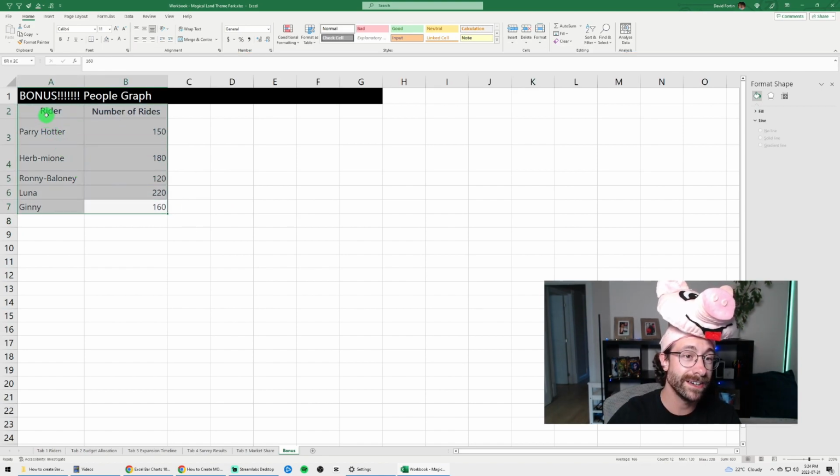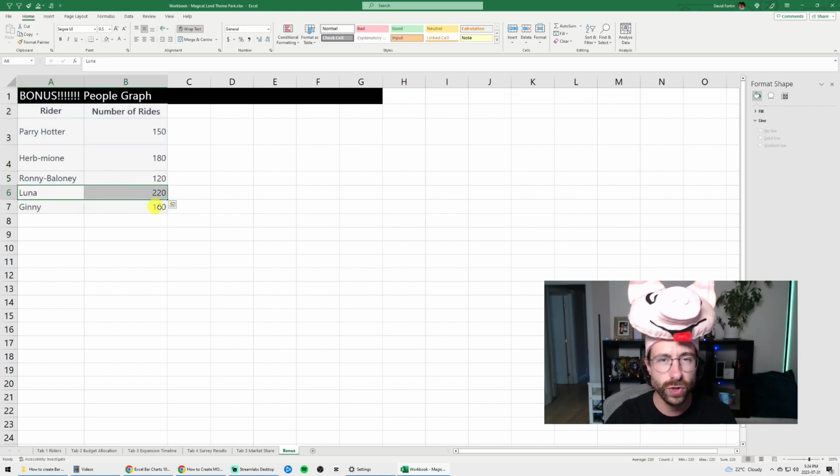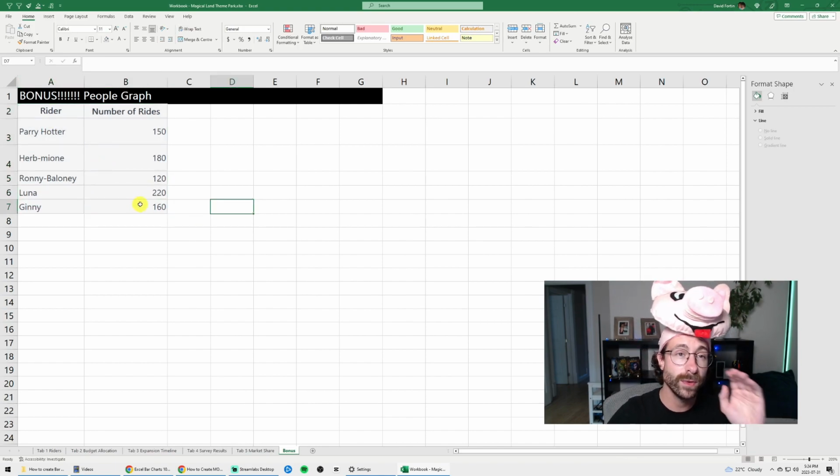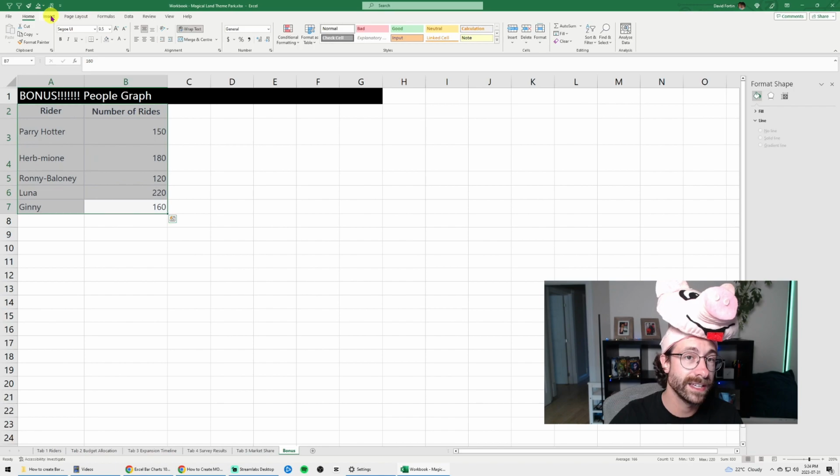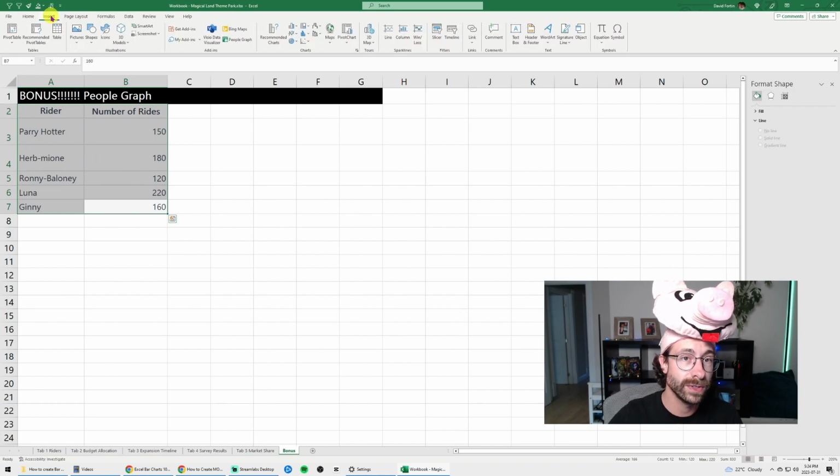So we have the same data as tab number 1, so the number of rides and the riders. So we have Luna that did 225 rides. What I want to show you is a special graph that will really make your presentation shine. Select your data once again, go into insert, and then here below add-ins you have People Graph.